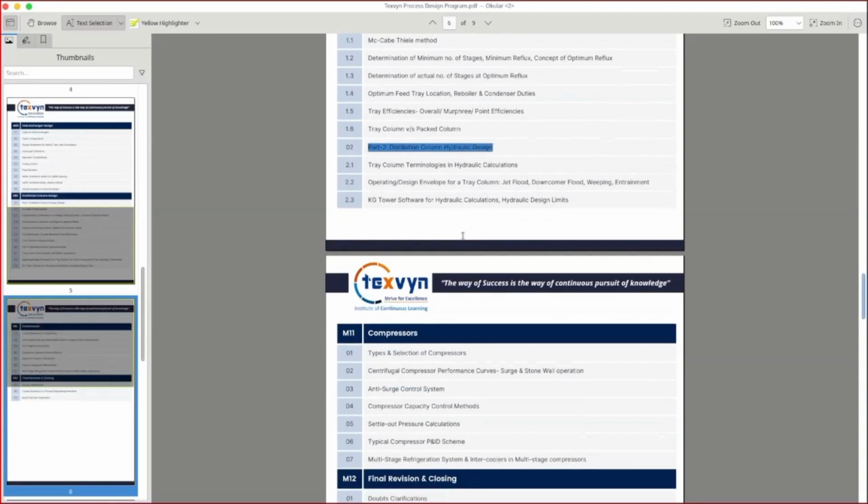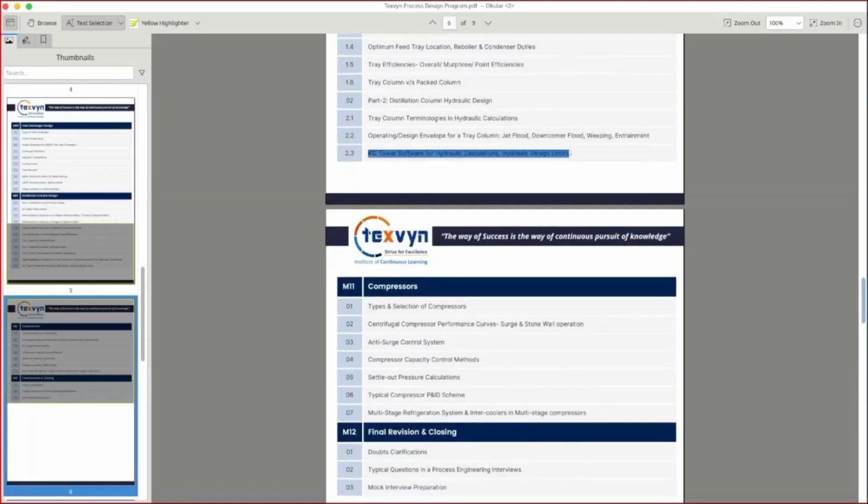The second part of the column design is hydraulic design. So here we will learn what the different column terminologies in hydraulic calculation are. We will learn what is meant by jet flood, downcomer flood, what is meant by weeping and entrainment, what is the typical design and operation zone for the distillation column, and then we will see an actual example of the same depropanizer column for which we have already performed the process simulation. So the same column we will do the hydraulic design.